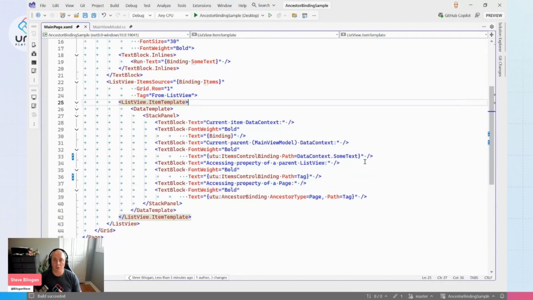So that is a real quick overview of the ancestor binding, as well as the helper markup extension, the ItemsControlBinding. So definitely go check out the docs.